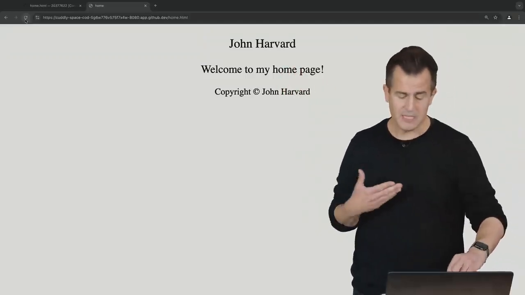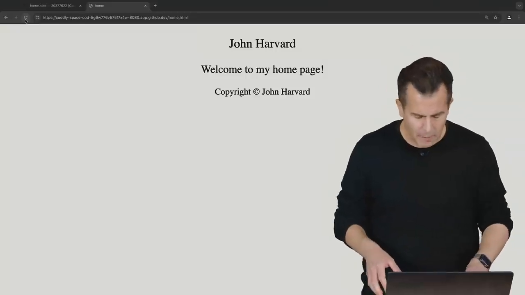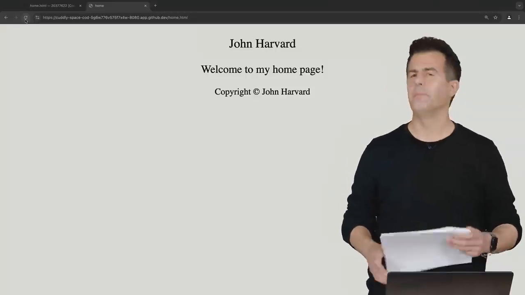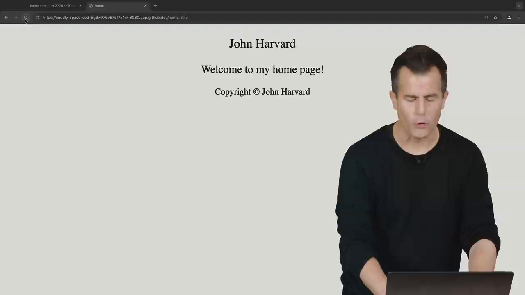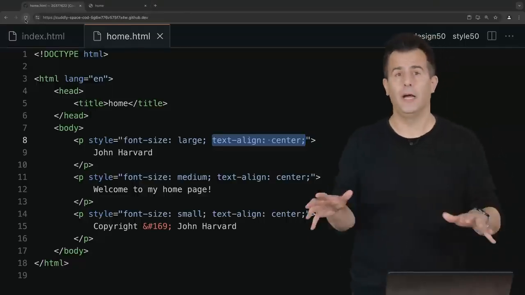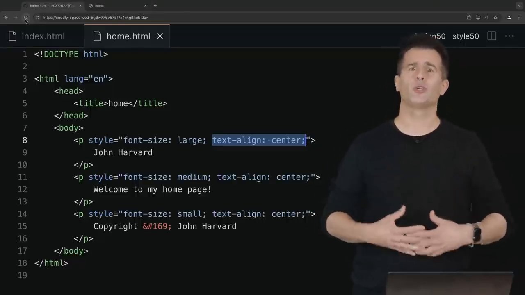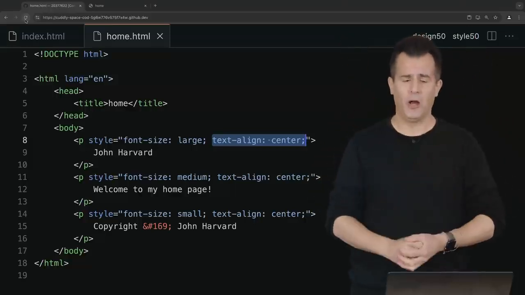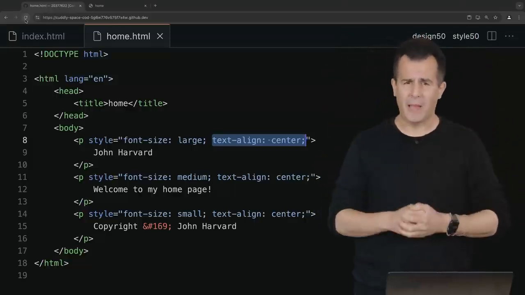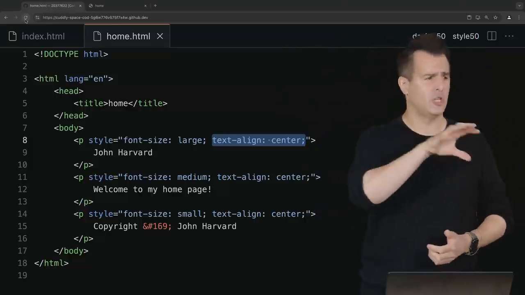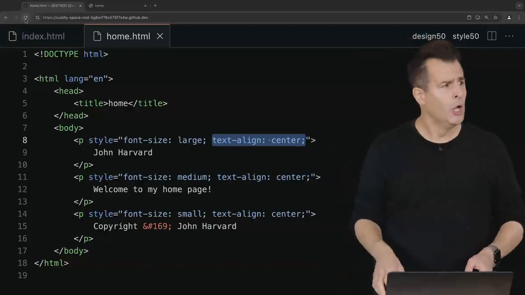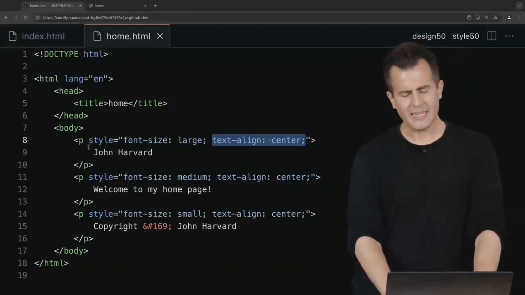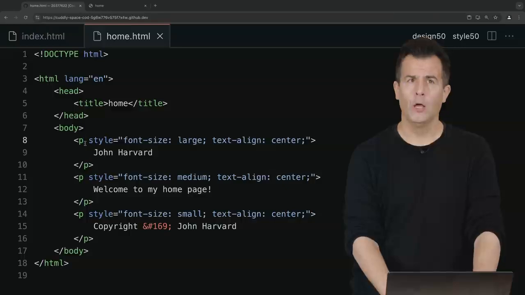So I'm taking some baby steps toward improving the aesthetics of this page, but I dare say I haven't really done this in the best way. Let's chip away at this further. So paragraph tags are fine, but semantically they're really meant to describe paragraphs. And I'm hard pressed to say that John Harvard is a paragraph and copyright is a paragraph. But these are different regions or areas of my page.